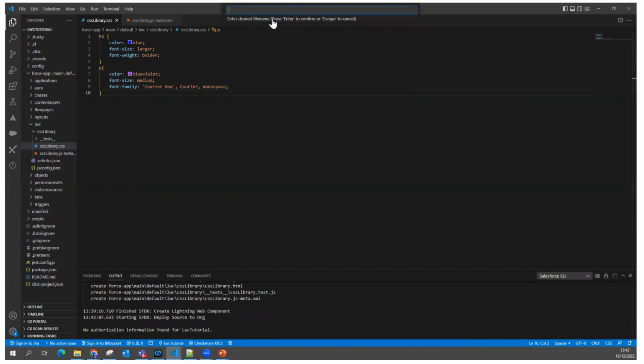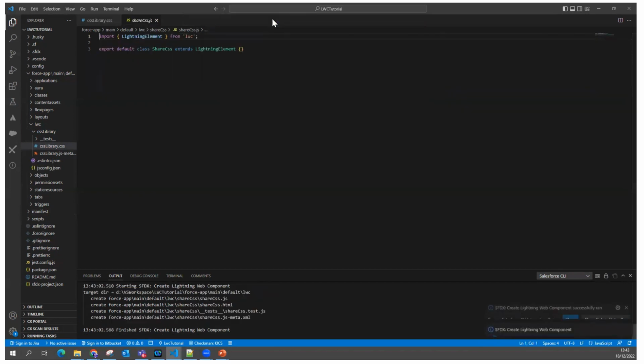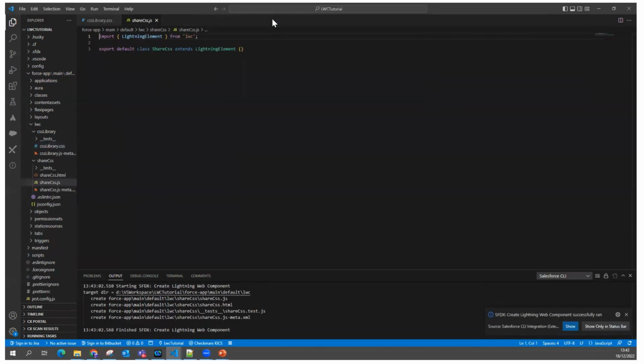So when I'm creating a new Lightning Web component, what I'll do is give it a name. For example, I'm going to name it shareCSS component, just to see this example. So this is one of the components I'm creating right now.